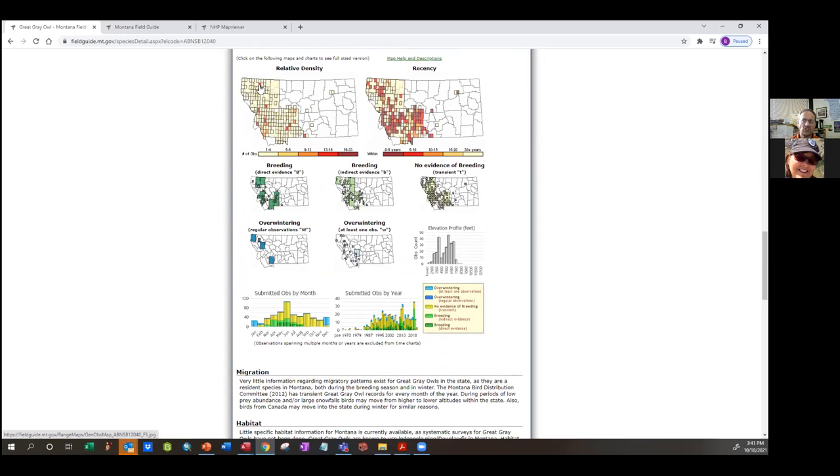We include information in our databases on the relative density and recency of observations, so you can get a feel for that. And then we break down the observations by whether they're breeding records or overwintering records or somewhere in between. Maybe it's just during the migratory time periods. And then we'll summarize those records by month of the year, by years that they've been reported. And we also include a summary of the elevational profile of the records.